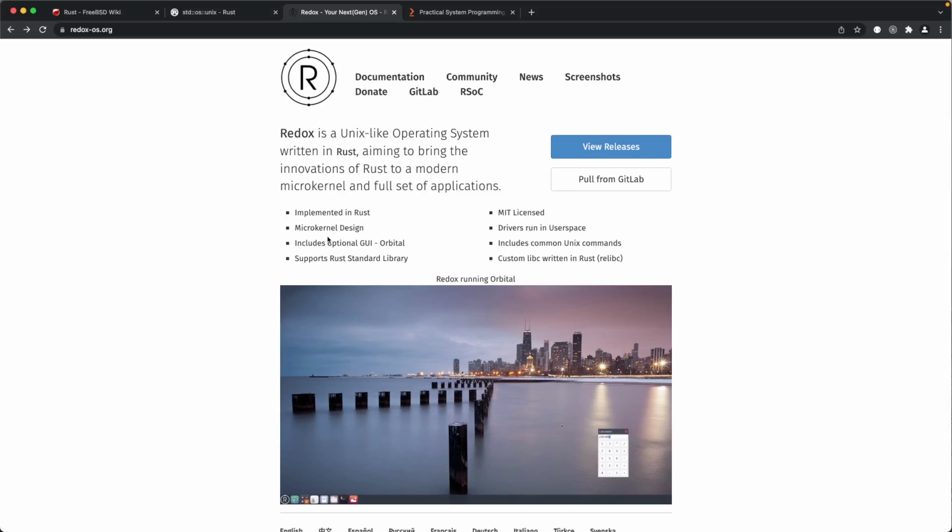If you're a Raspberry Pi type of person, I unfortunately have a Raspberry Pi 3, but if you have a Raspberry Pi 4, you could install this. The Redox team enable installation of this operating system on your Raspberry Pi 4 or higher. Unfortunately, I have a Raspberry Pi 3.